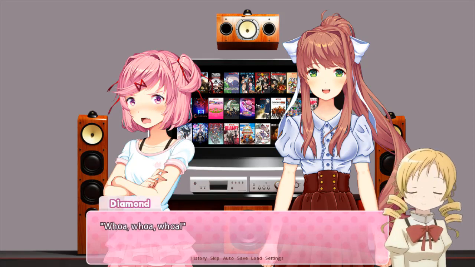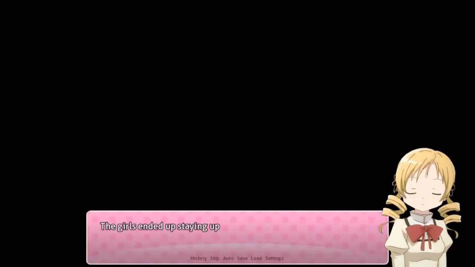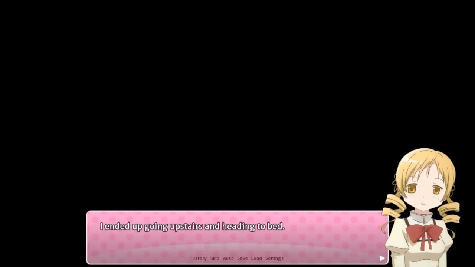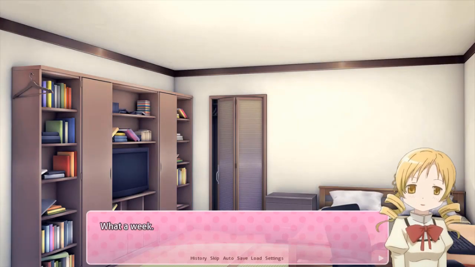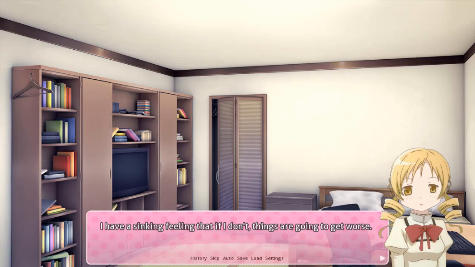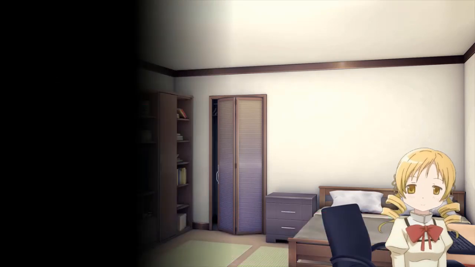What? Whoa. The night ends up being complete chaos. Fun, but chaos nonetheless. The girls end up staying late and having a little sleepover party. I end up going upstairs and heading to bed. Damn it, what a week. I hope it gets easier from here. Tomorrow I need to destroy those cookies. I have a sinking feeling that if I don't, things are going to get worse. I change into my pajamas and turn off the lights.